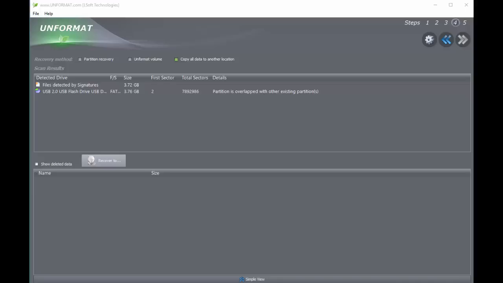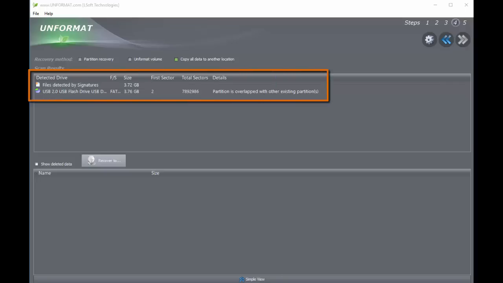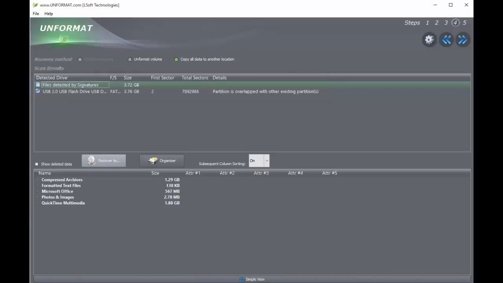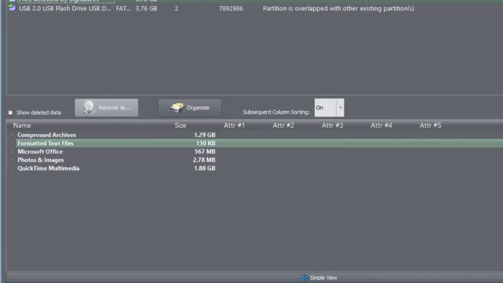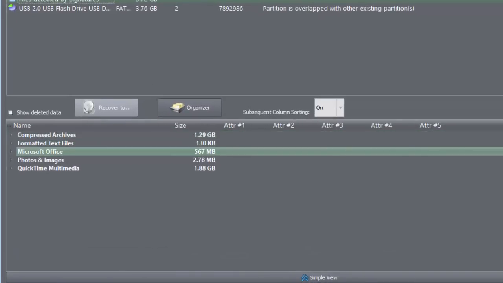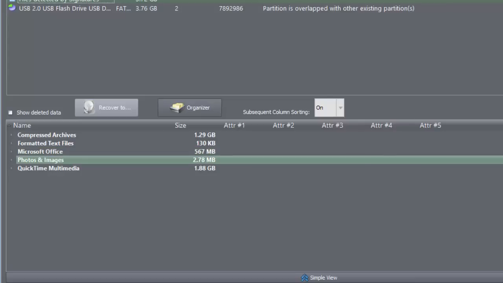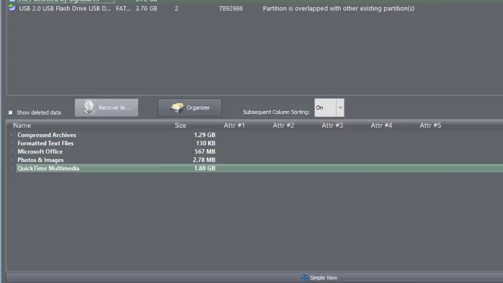After the scan is complete, UNFORMAT automatically moves to step four. In step four, you select a device or a partition and start the recovery process. So I will select files detected by signature. In here, I can see that UNFORMAT found compressed archives, formatted text files, Microsoft Office files, photos and images, and QuickTime multimedia. If I like, I can recover these files.